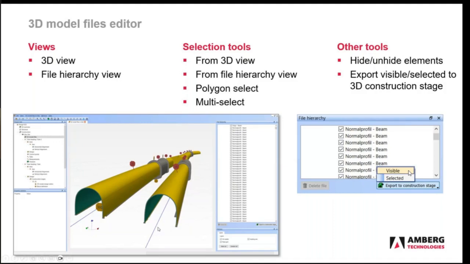So there are also polygon select tools and a number of other selection tools. And yeah, I mentioned you can also hide and unhide elements. And once you have the relevant information that you want to use as the theoretical design, you can then export. It's the option down here at the bottom of the right-hand side in the standard default template. You can export either what's visible or what you have currently selected into the new 3D construction stage type.